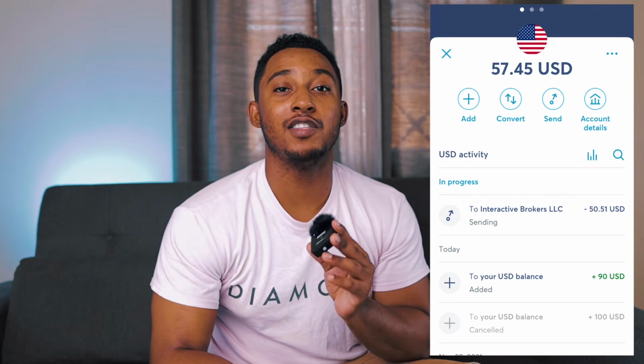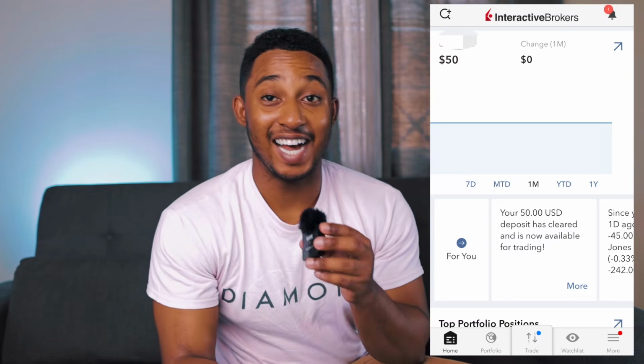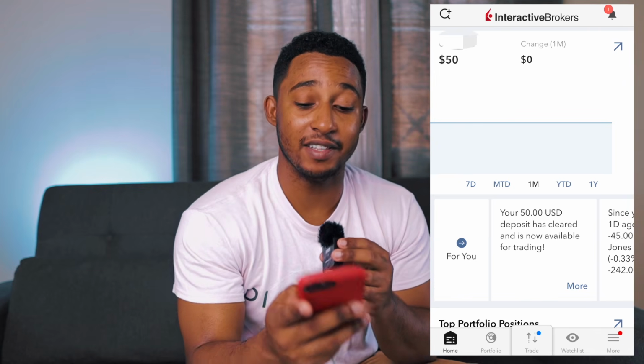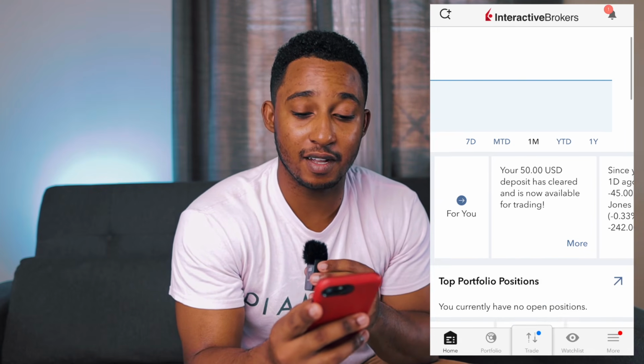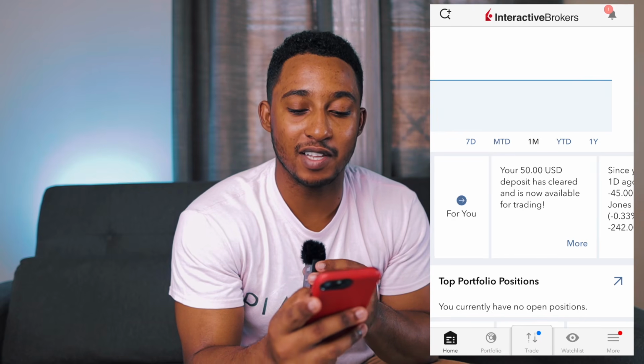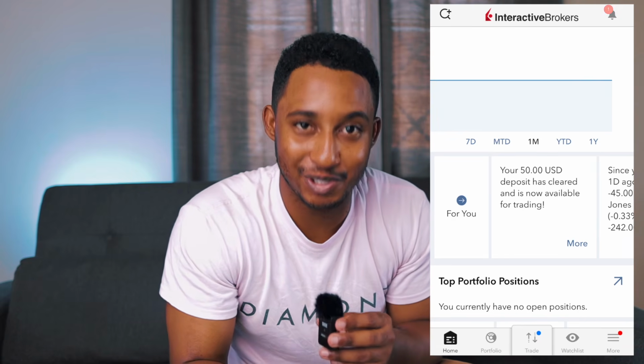My transaction took 1 day to process. So you'll get an email saying that we're processing your transaction, please wait. My transaction was processed the next day. So it's not even a 2-day process, it's a 1-day process. This is good. And as you can see, when I check my Interactive Brokers portal on my phone, it says that your $50 deposit has cleared and is now available for trading. Now I can finally get the chance to buy some dividend ETFs.